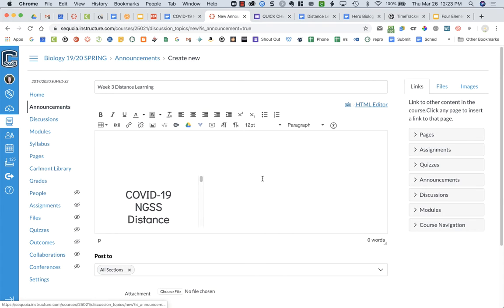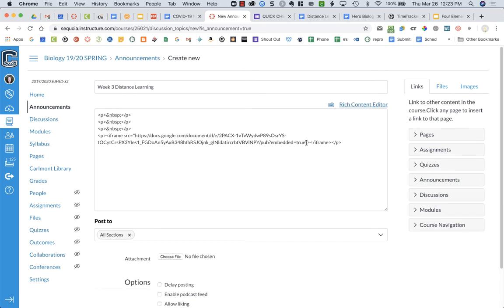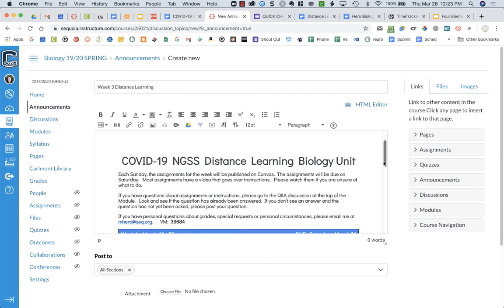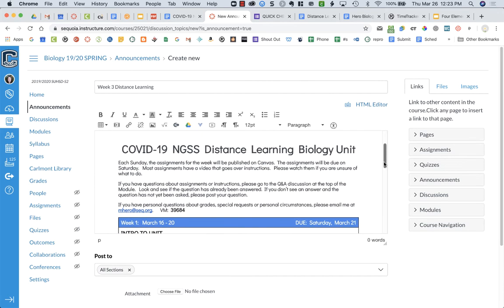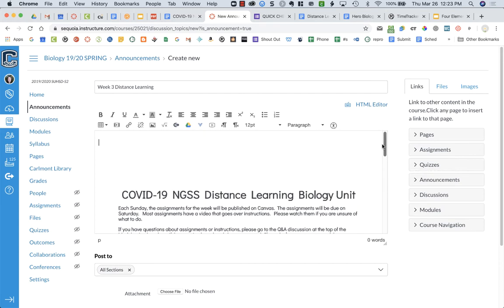Now what happens is it makes it small, and I don't want the document to be small. I want it to be the whole page. So I'm going to go back to HTML editor, and right after true and the quotation mark, I'm going to type in width equals 100%, and then height equals 1000 px for pixels. That's going to make my document the width of the screen and 1000 pixels long. Fortunately, you can't do a percent for the height. You can't do 100%. You have to do pixels.